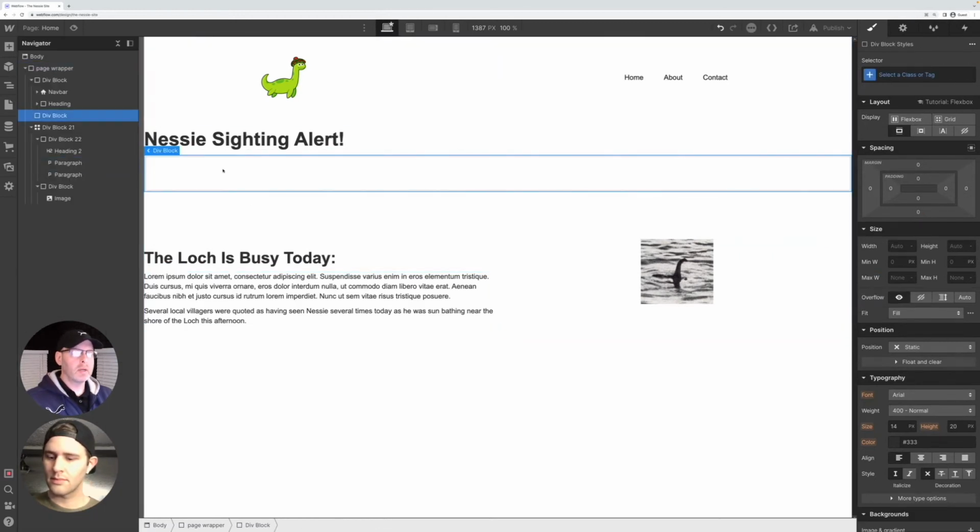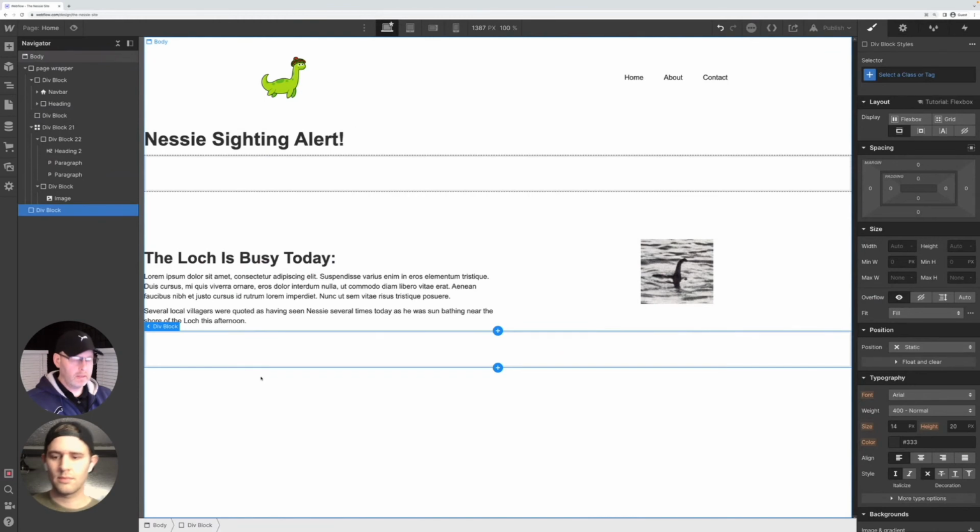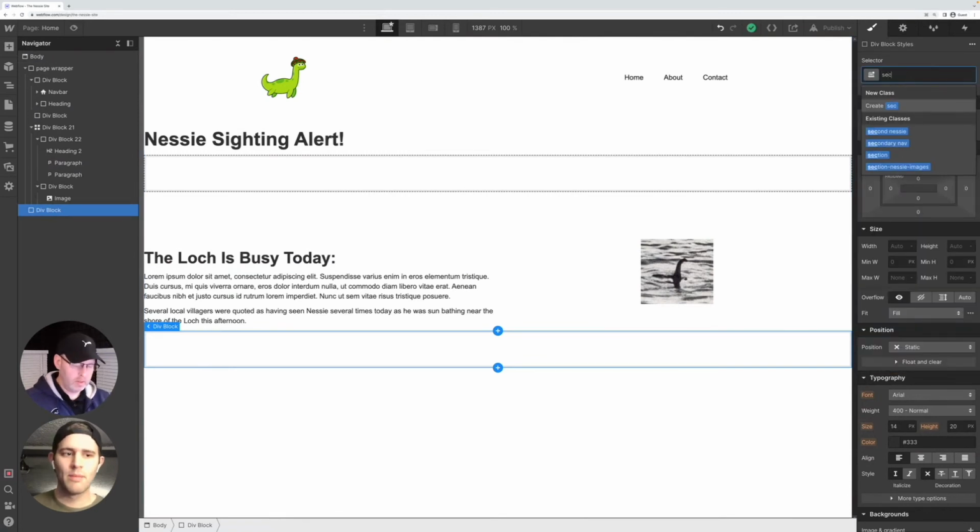Okay. So we're gonna add a div. So technically this would be the div called section, right? So if we were actually naming this correctly, you can go over to the style panel and type it. So it would be section dash Nessie form or contact form. So section dash contact form.